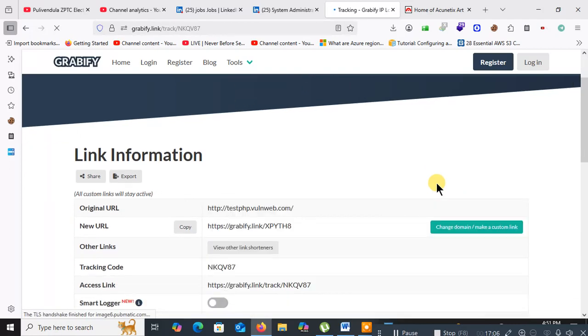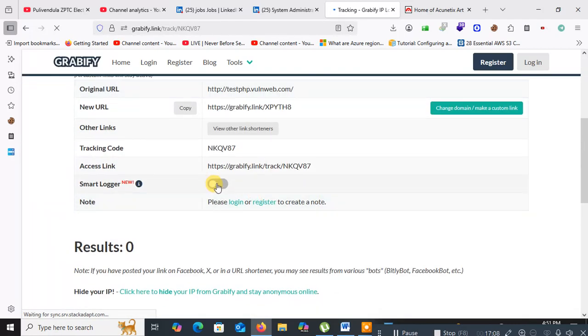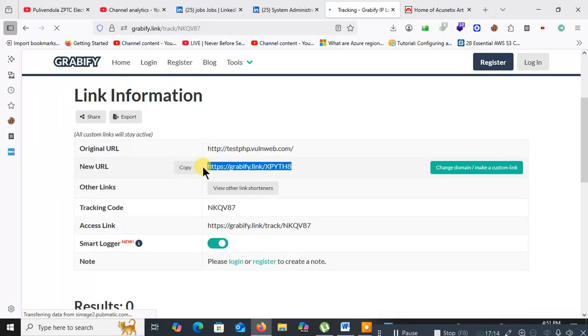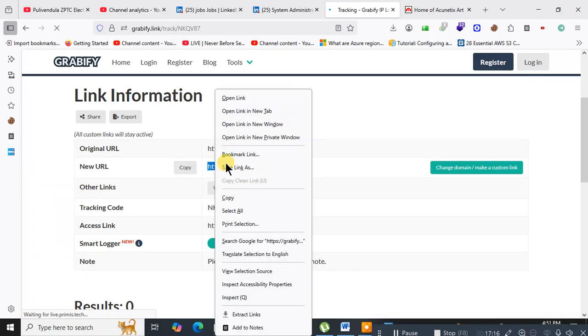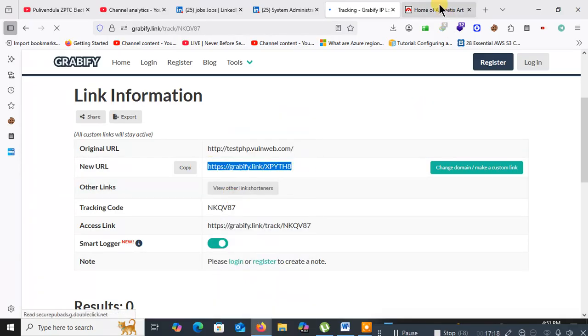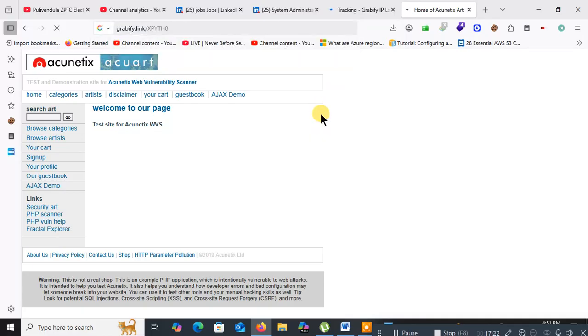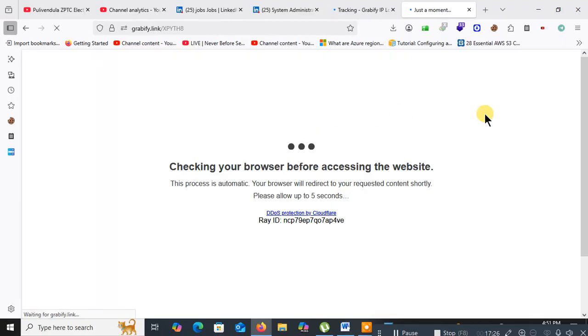So once it is done, click on the smart logger here. It creates a URL. I just copy this URL and send it to the victim. Now it will collect the IP address of the target.